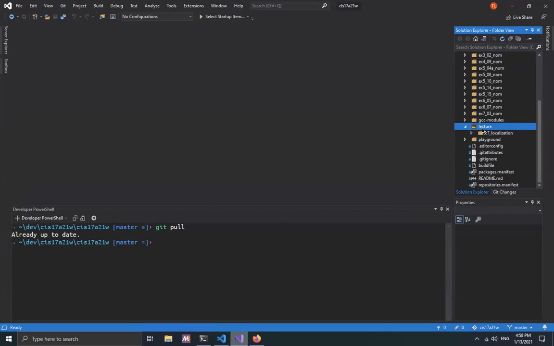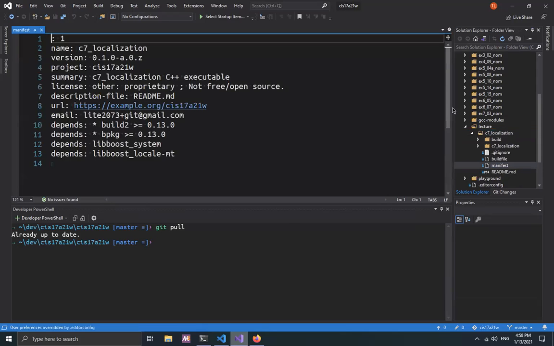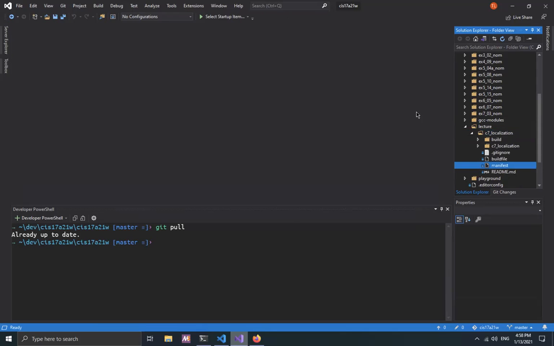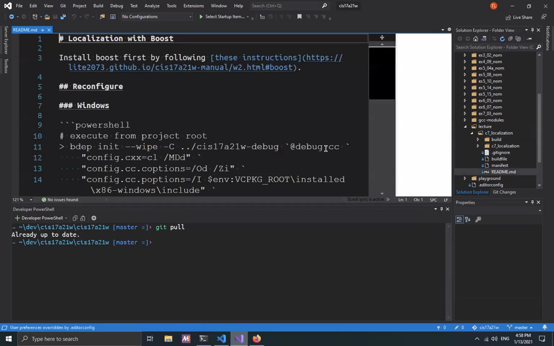So I've added a program here, C7_localization. C7 stands for chapter 7. So I may add more programs here that go beyond the examples in the book. This particular example uses the Boost library.